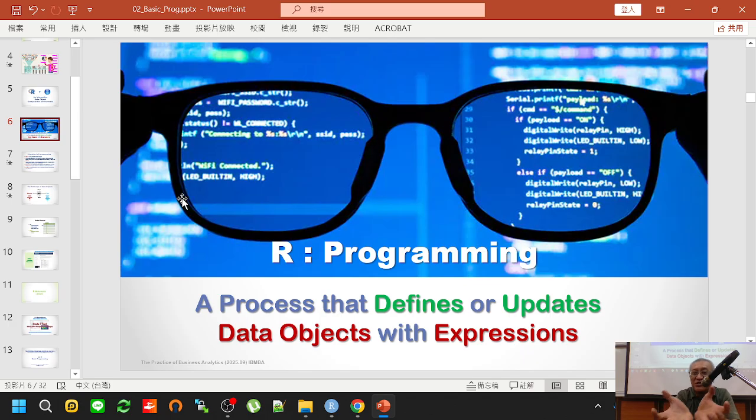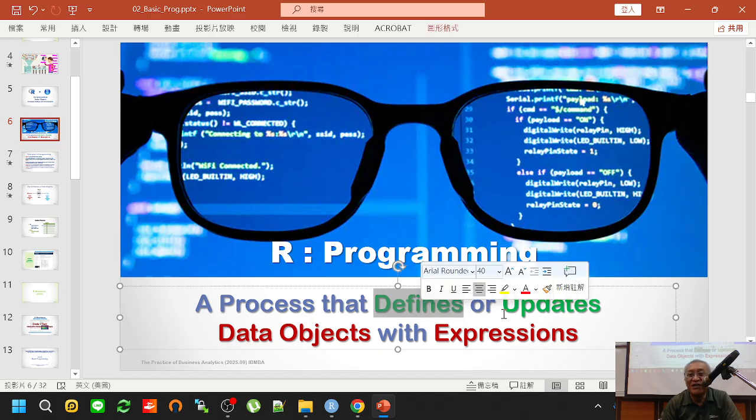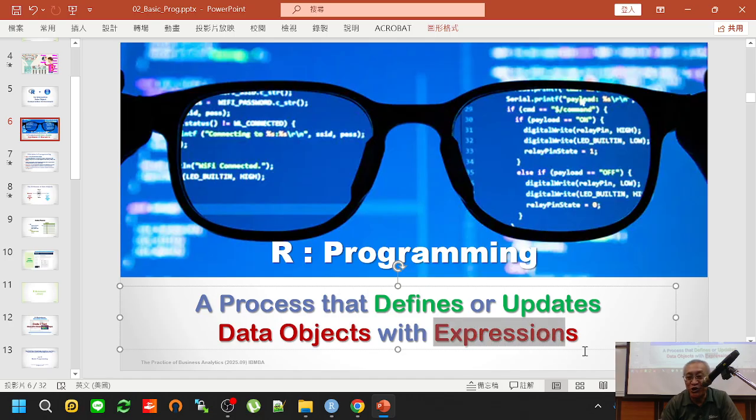This is the most important slide up to this point of time, right? So doing R programming is actually just like you are defining or updating data objects with expressions, right? Okay? And in an expression, you can have data objects, you can have operators, you can have function calls, right?